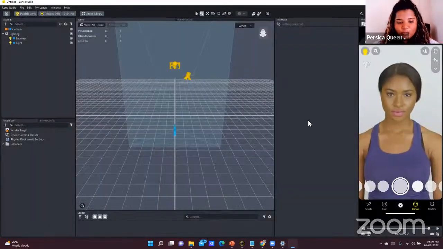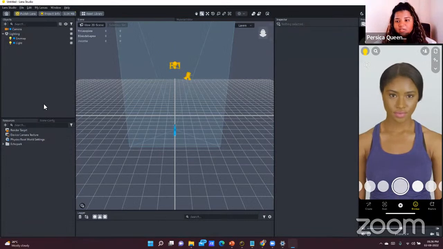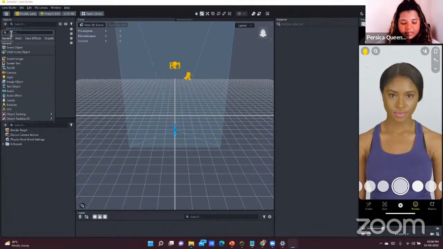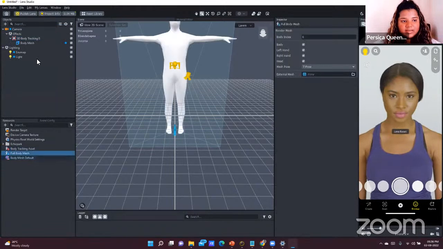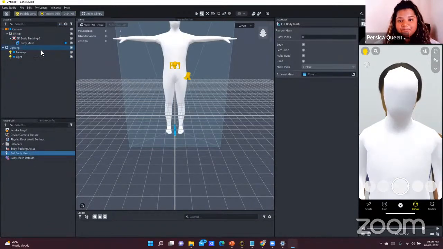Yeah, so we have a blank project. So let's get started with just adding a body mesh. In my objects panel, I'll click on add new object and write body mesh, and add the full body mesh right here.